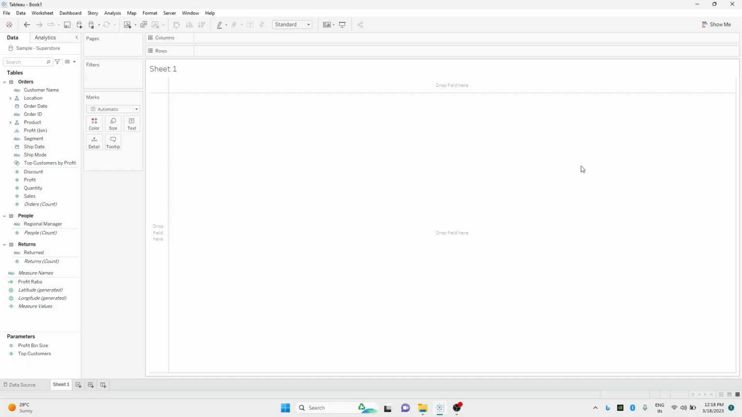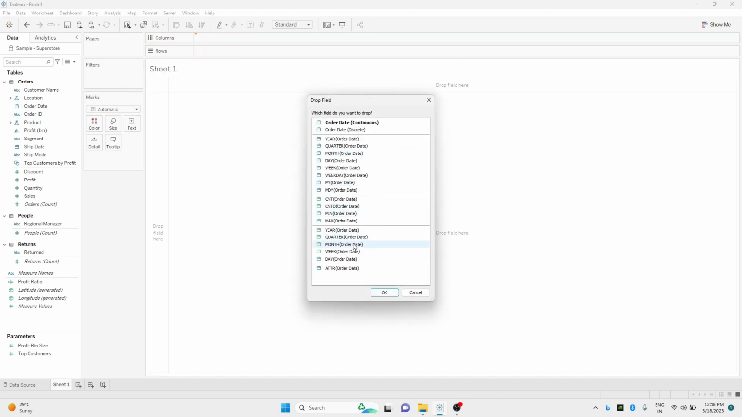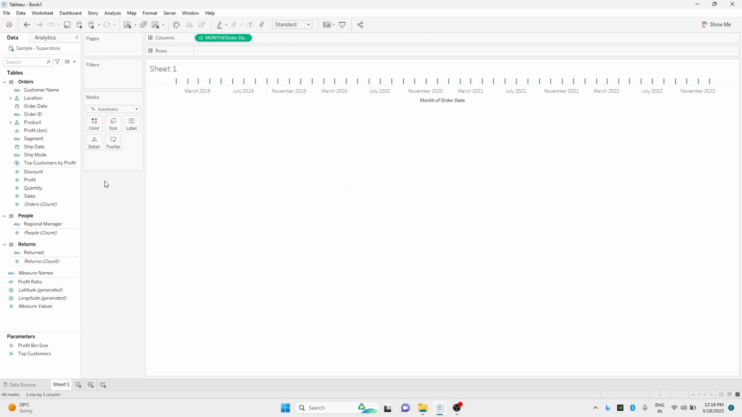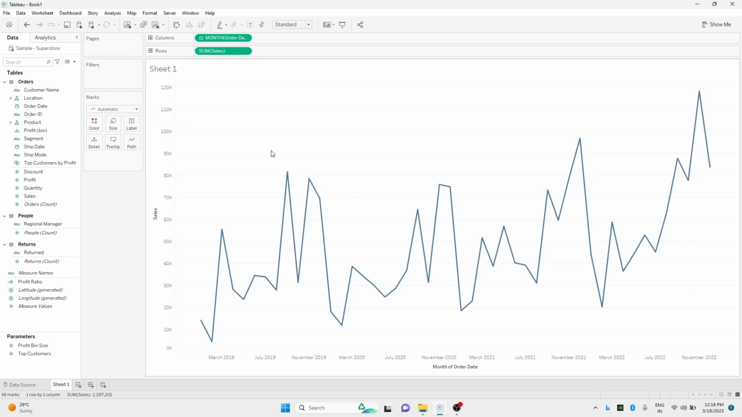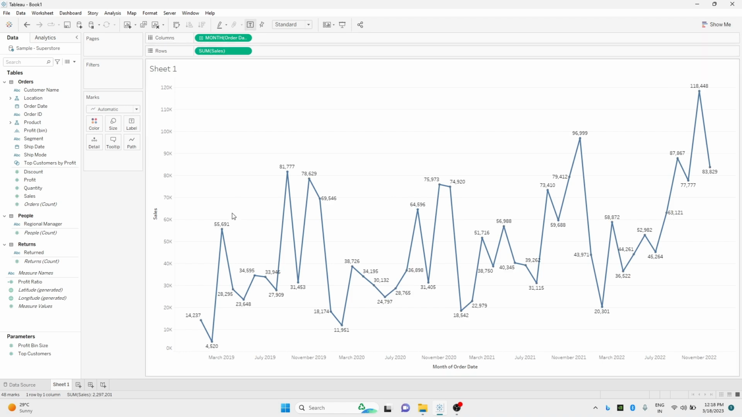Moving average of previous 3 months. So let's see with an example. I'm going to drag month of order date in my column shelf, sum of sales in my row shelf. So what my requirement is, I want to calculate the average of 3 months for the month of March.